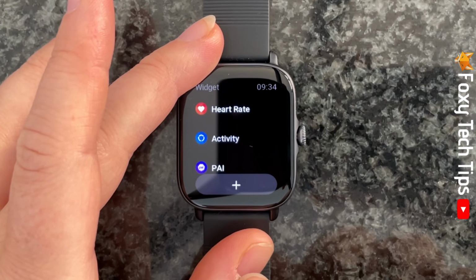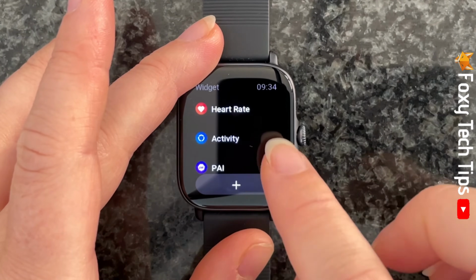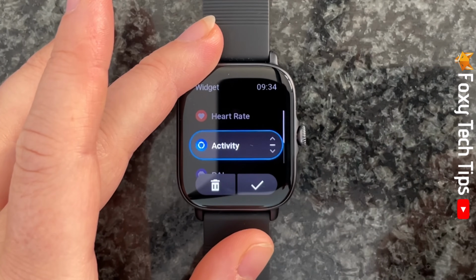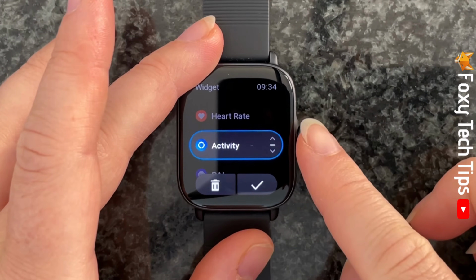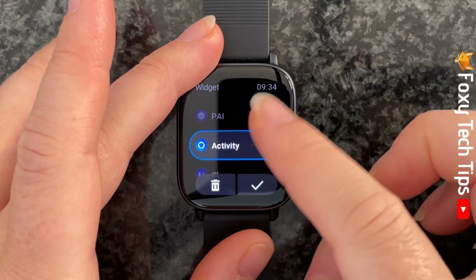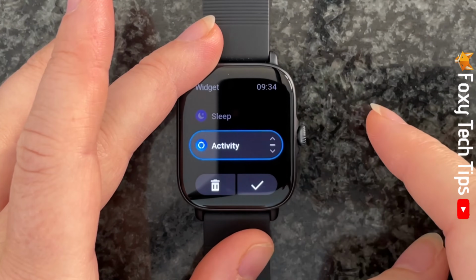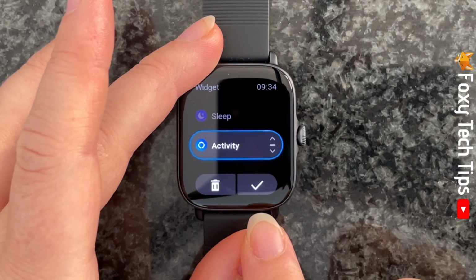Tap on a widget to select it. You can now scroll up and down to move that widget to a new location in the list. When the widget is in your desired location, tap the tick.